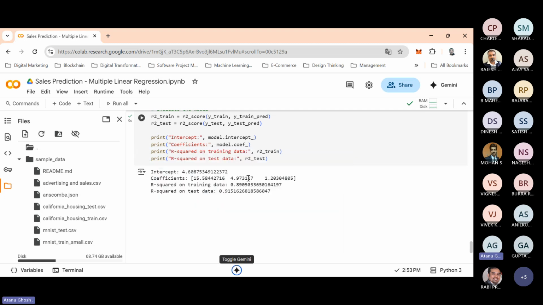So you see the intercept is 4.6, and the coefficients are for TV, radio, and newspaper. On the training dataset the R square value is 0.89, and on the test dataset the R square value is 0.915. So we want a good R square value on the test dataset. 0.9 is a fairly good value. We don't want to get a value of 1, because if we get a value of 1 on the training dataset, that means the model is overfitted. Clear, everybody?